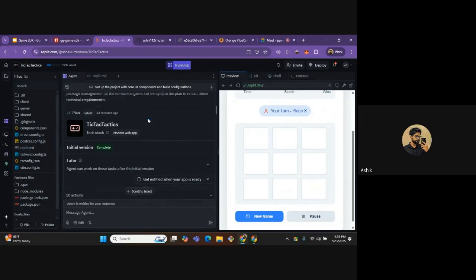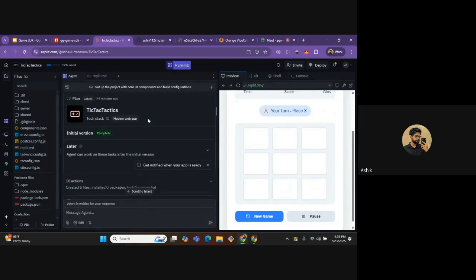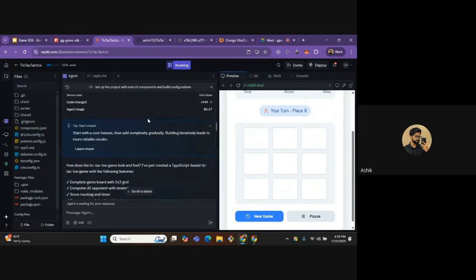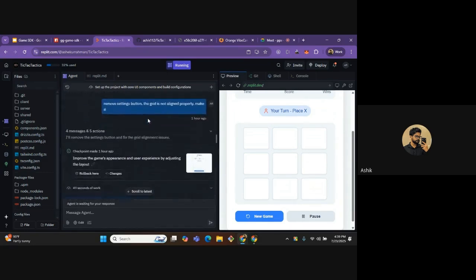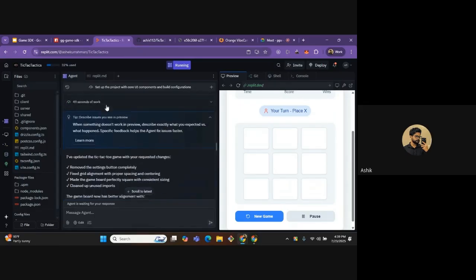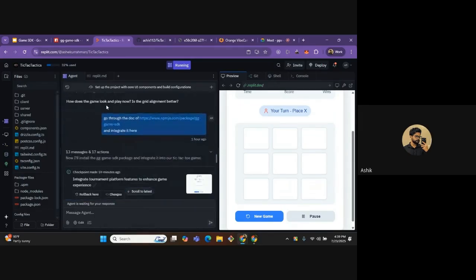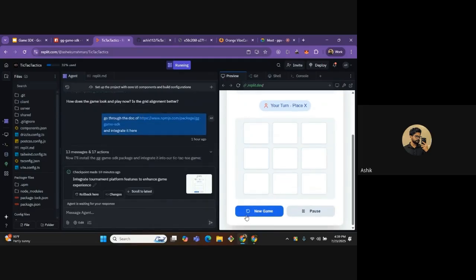So after the initial version of the game is complete, as you can see here, I did some UI changes here. And then after the game is done, it has a game over again and it has play again and everything. I told it to go through the details of our package and integrate it here.